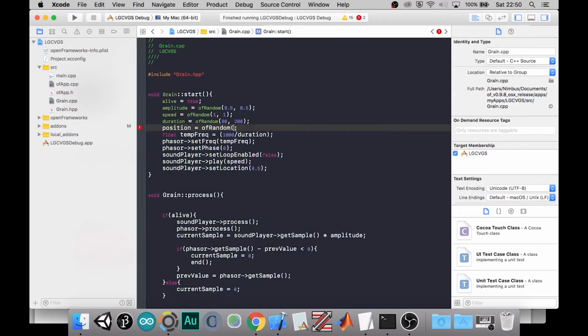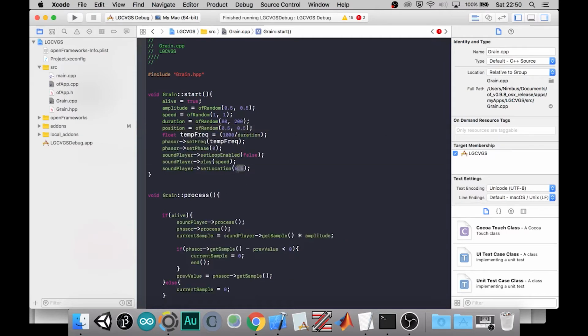Oh, for the position, we just didn't implement this earlier. It should be between 0 to 1 if it wants to start at any random location. Let's just make it 0.5 to 0.5. It will be 0.5 and take care of that. That's the same as it was. Speed set here.